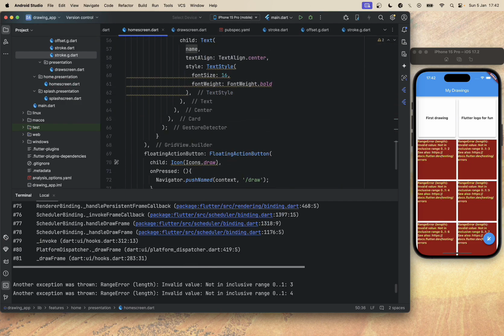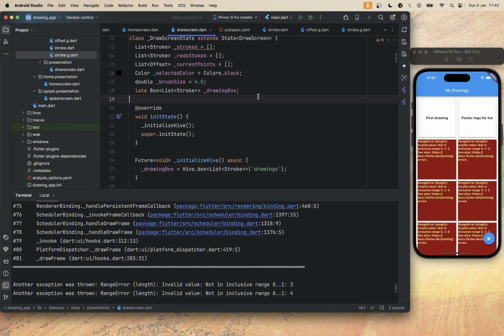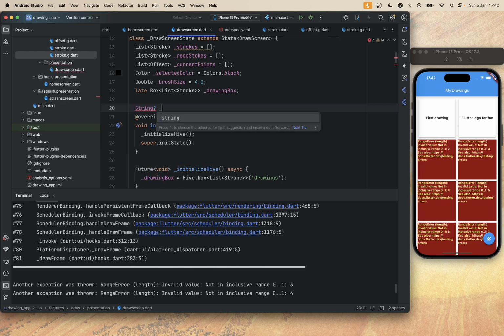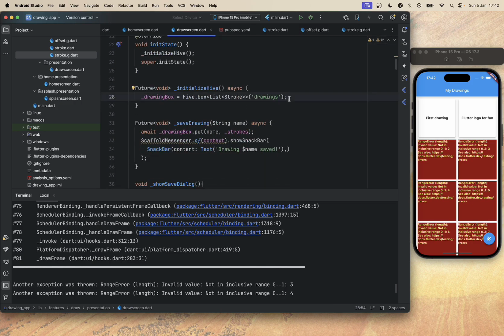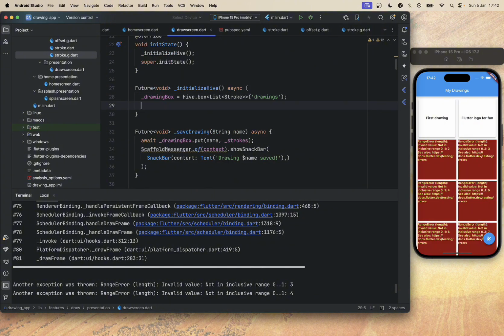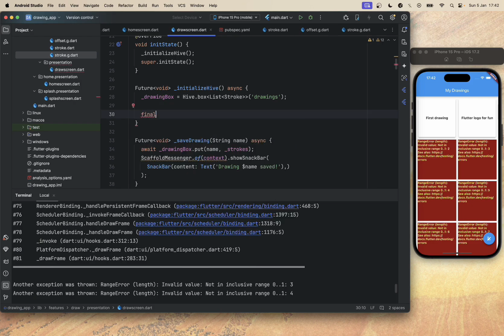If we can pass the name, this will help us later, for example, for editing the previous drawing. So now what we are going to do is move to the draw screen. Just there, set the string. This can be the new drawing name, of course. And for the drawing name, we can move to the initialize Hive there, and we are going to load the drawing if editing. So for example, final name.